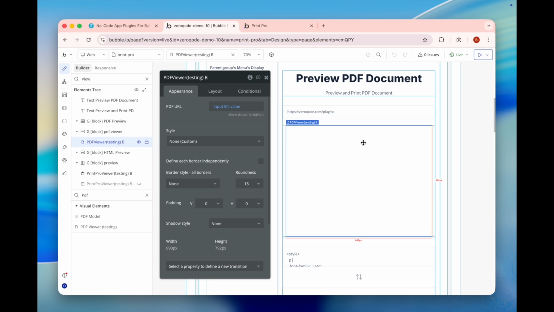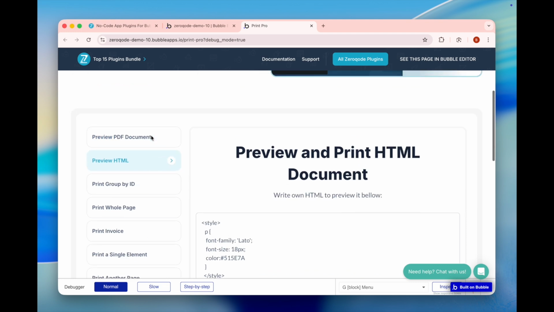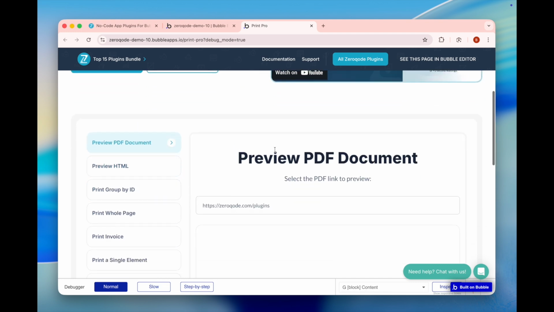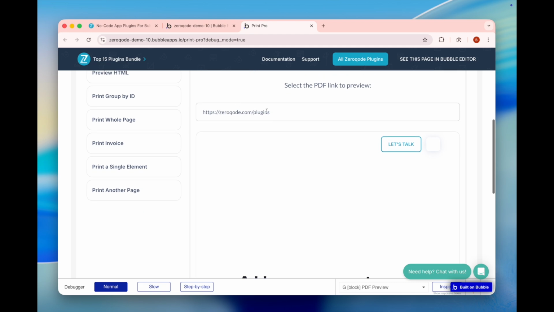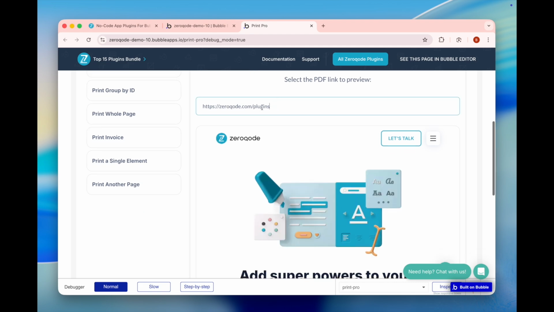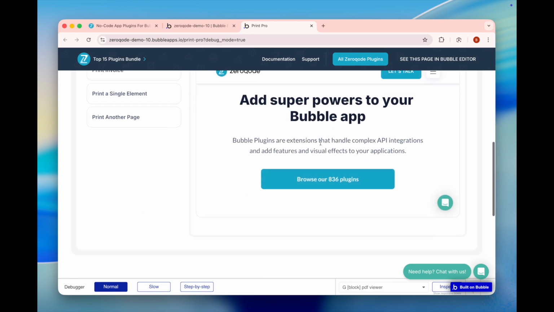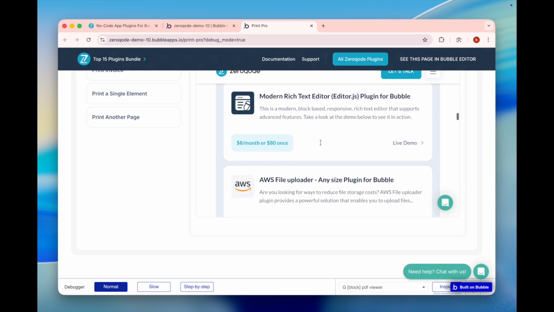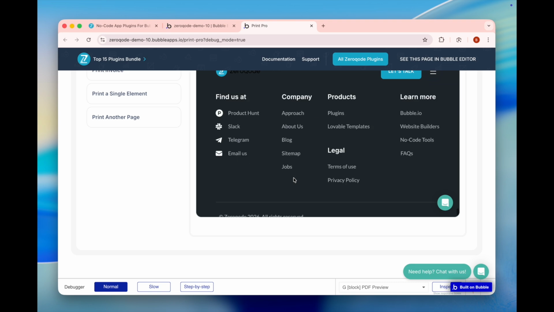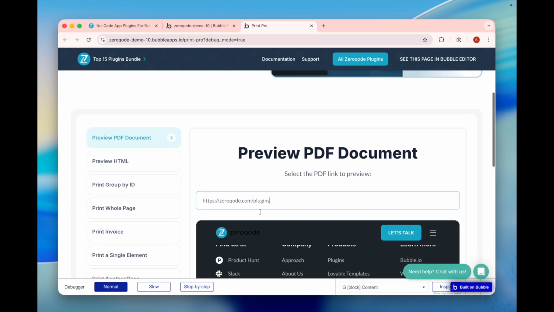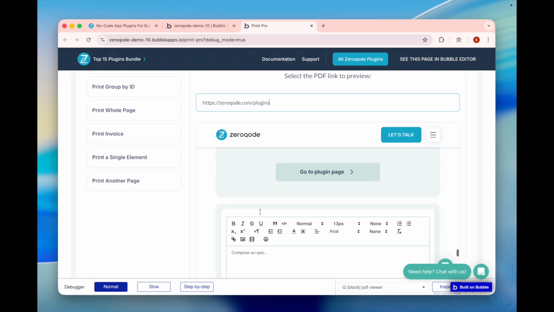Now let's quickly preview everything. When I click Print Element, it prints just that one chart. When I click Print Group, it prints everything inside the group. When I use Print HTML, it generates and prints custom content. And for PDFs, once I paste a link, the document shows up instantly in the viewer. And that's how you can use the Print Pro plugin to fully control printing inside your Bubble application. It's especially useful for things like invoices, reports, and any scenario where layout and formatting really matter.